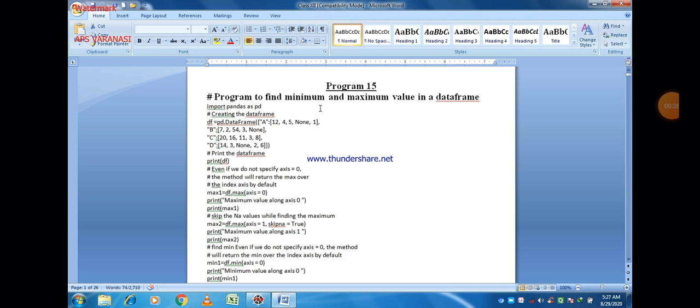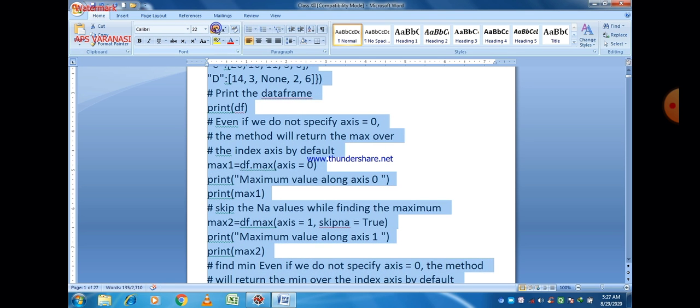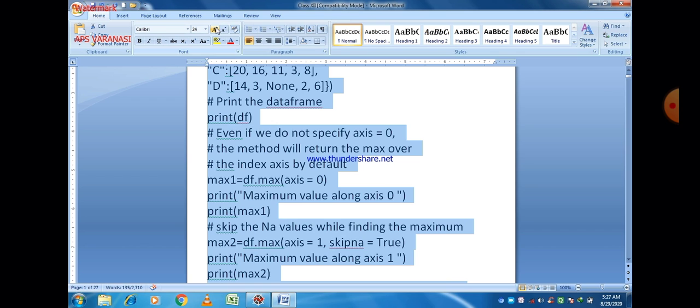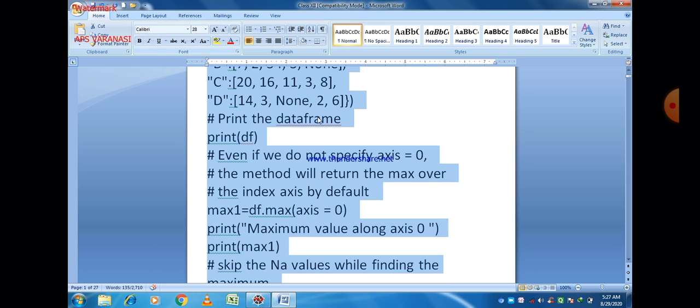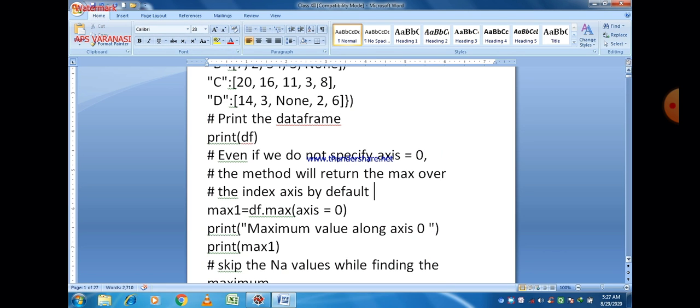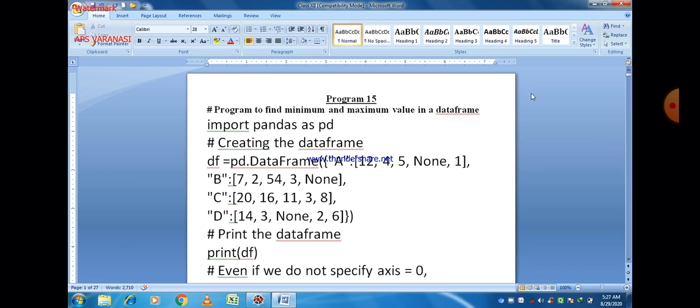Let's start. First of all, we have to import a library. Import pandas as pd, because we have to create a data frame. Without creation of the data frame, you are not able to find the minimum and maximum value. Second, which is very important, we can find the minimum value along axis 0 and along axis 1, meaning column wise and row wise. By default it is along axis 0, always remember that.